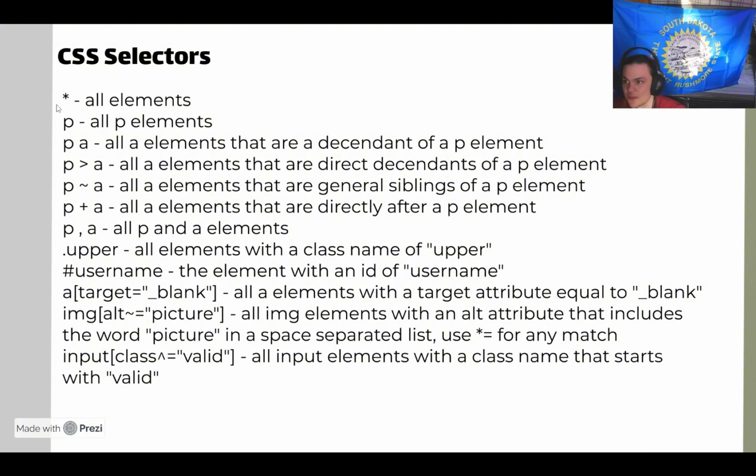So if you use an asterisk, that selects everything on the HTML page. If you select the name of the element, it selects all elements of that kind. So P selects all P elements. If you select an element and then a space and then another element, that is all the elements that are descendants of the first selected element. What that means is if I have an anchor element nested inside a paragraph element, this selector would select that.